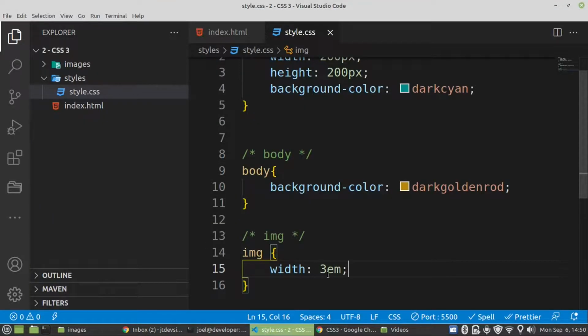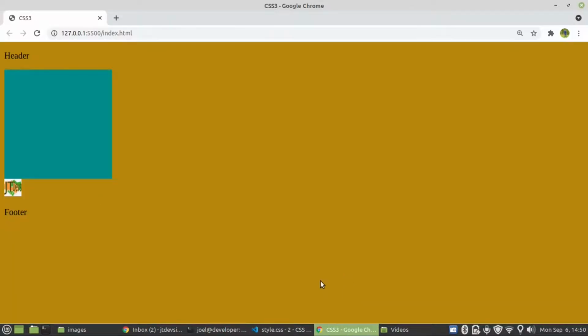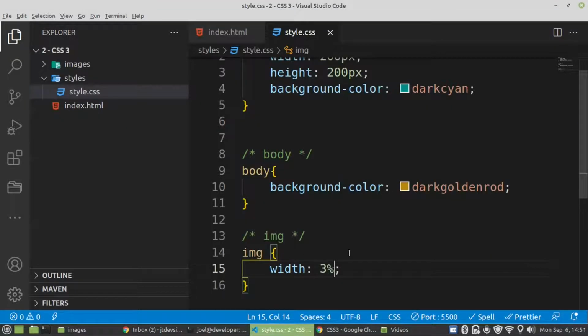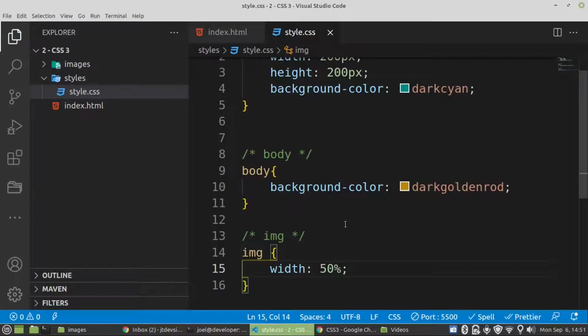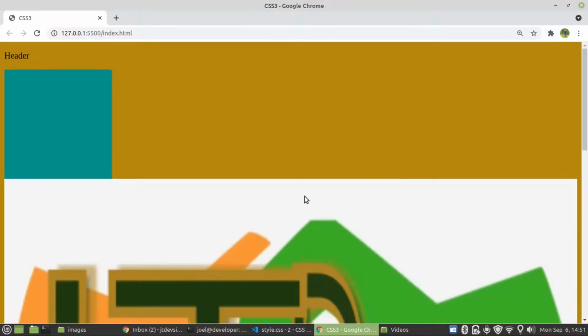Okay, so let's have a look, and here it is. This is an example of 3em. Now let's try to change it to percentage and see what it will be. You see with a small percentage it's very small. If we make it 50%, then 50% will be half of the entire width of the page. And if we give it 100%, it will be the entire width of the web page.